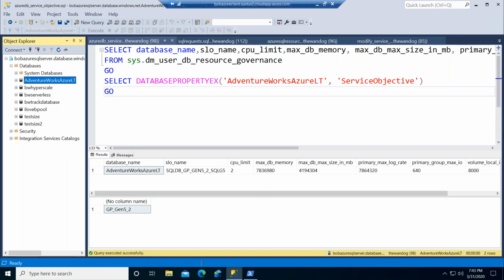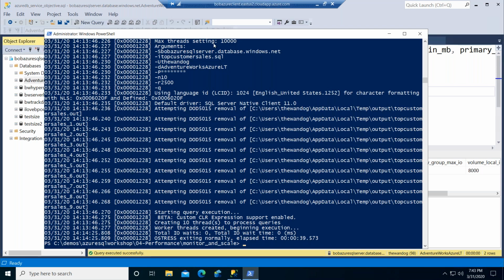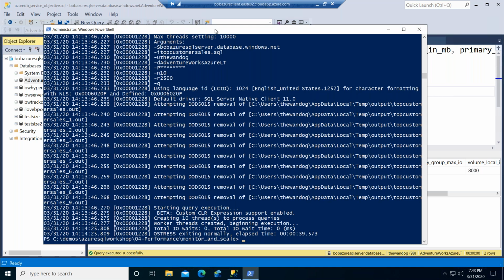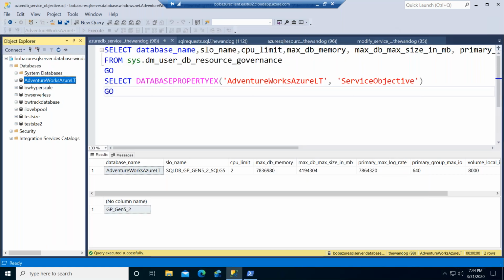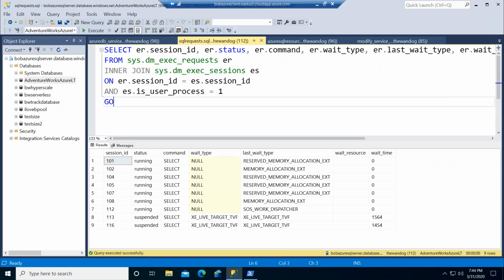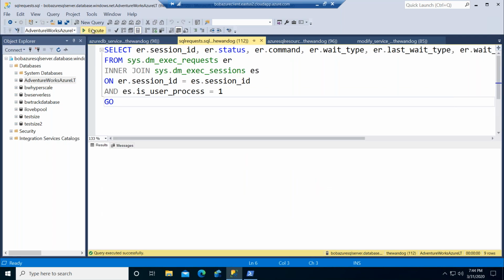So I'm going to kick off a workload with OStress, just like I did over there with the VM scenario. I'm going to kick a workload off here using OStress, but this time I'm going to connect to that Azure SQL database that I've got deployed into the cloud itself. So I can go over here and run a common DMV. You probably recognize this, DM exec requests. And I'm going to go take a look and run.